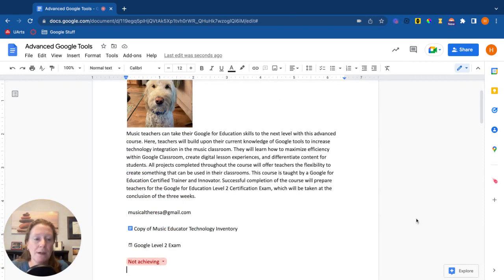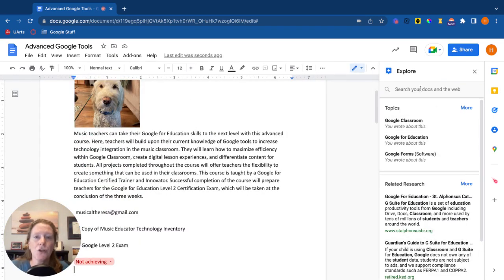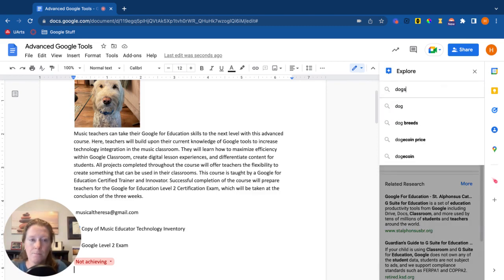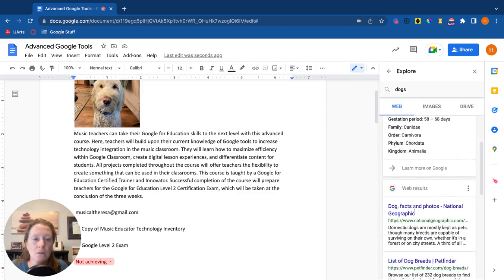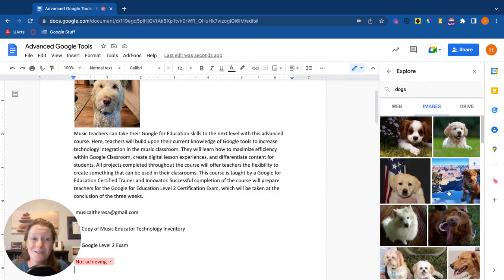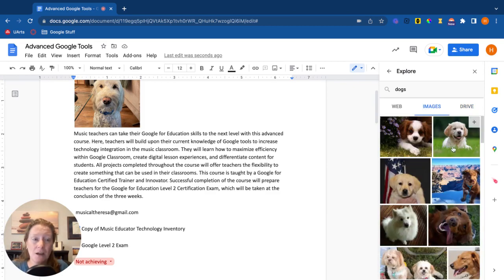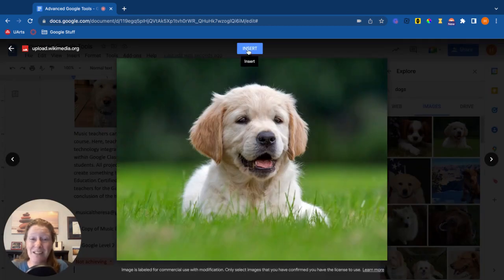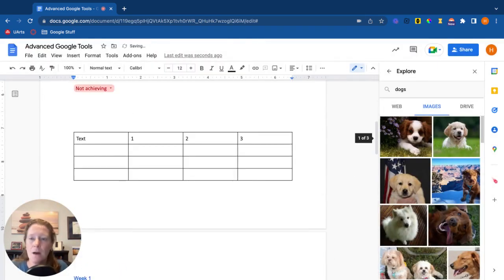A few other things to show you that you have access to. One is the Explore menu down here in the bottom right. If you click on Explore, this allows you to search your Google Drive and the web for various things. So let's say I wanted to search for dogs. So it's going to show me articles about dogs, images relating to dogs, and then things in my drive that mention dogs. If I went to the images, I could click on one and I could insert that image into my doc. And that's an option.